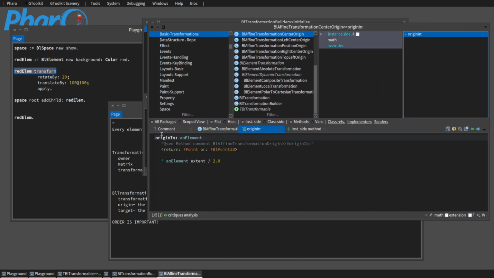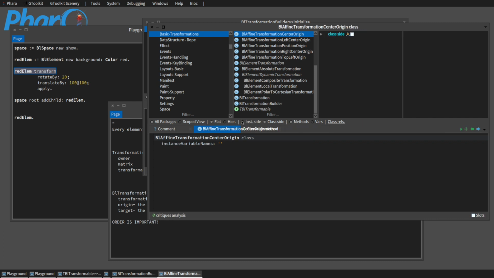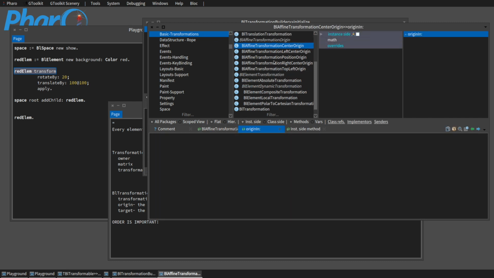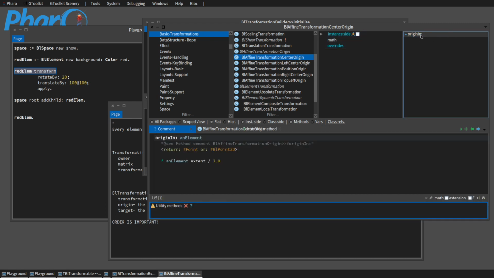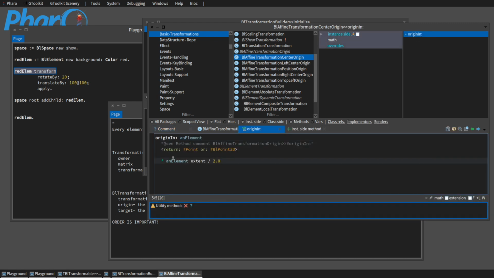So we can see that it has origin in, and this is the only method that it has. It doesn't have anything on the class side. And look at the comment. It's a relative transformation origin. So what this says basically is that our origin by default is going to be in the center of our element. And that's important. I want to just say that again, that our origin by default is going to be the center of our element.